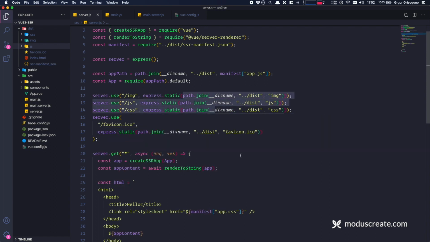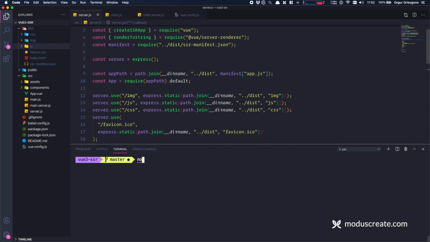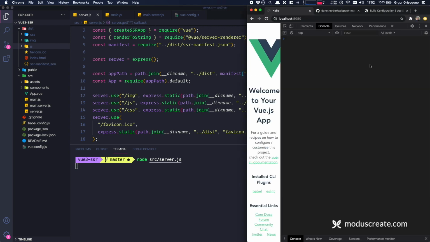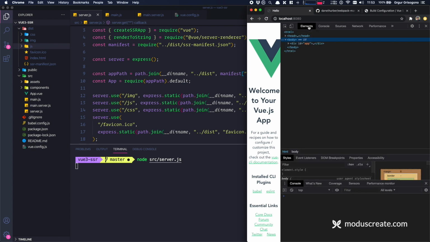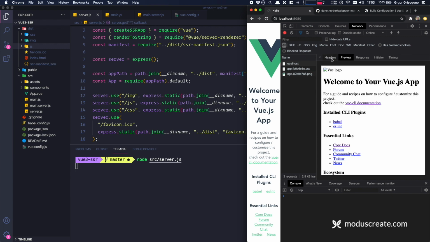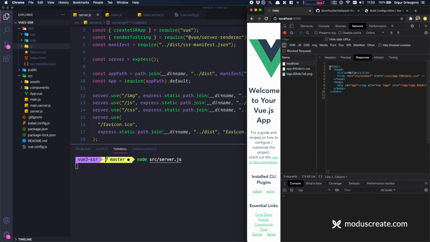I'm going to save this and start the server again. Let's test this out. That is it. Finally, let's verify. Elements obviously, but if I reload again, go to network, go to localhost, and preview, this is good. Response, we actually do get HTML from the server.